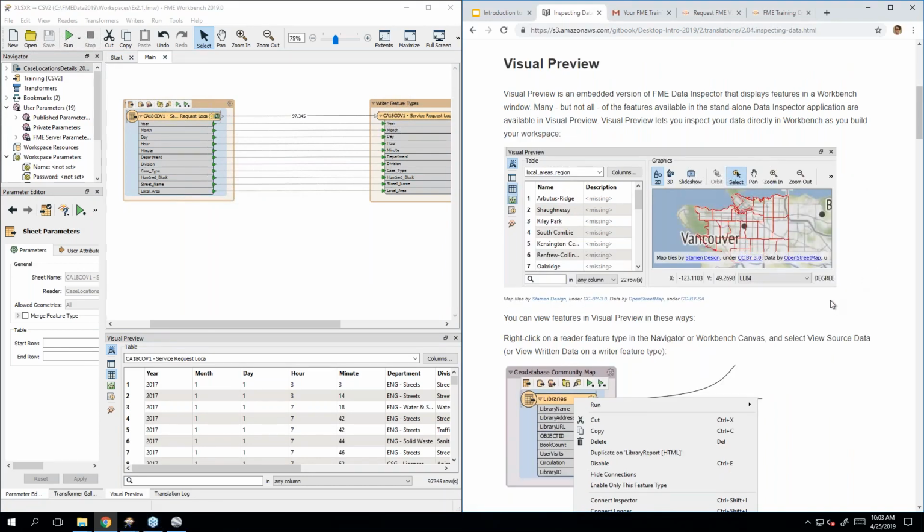Visual preview is an embedded version of FME Data Inspector. So they're basically the same. There's a few extra features you get if you use FME Data Inspector. That launches as its own separate application, its own window, whereas visual preview is directly within Workbench. So visual preview is good for quickly looking at things as you build a workspace to make sure that the data looks how you expect it to. Whereas Data Inspector is a bit better if you really need to dig into data, or if you have some big 3D data and you want a full screen view, you might want to use Data Inspector.